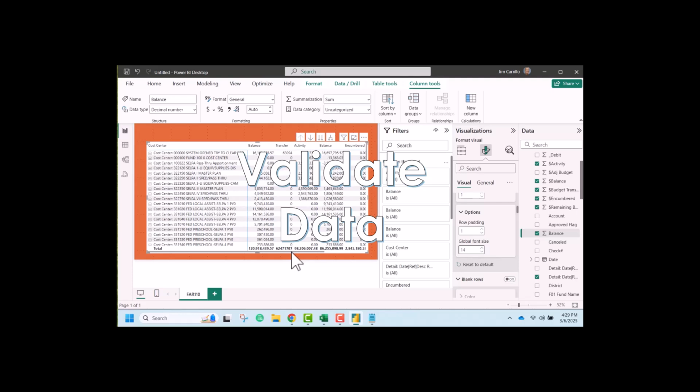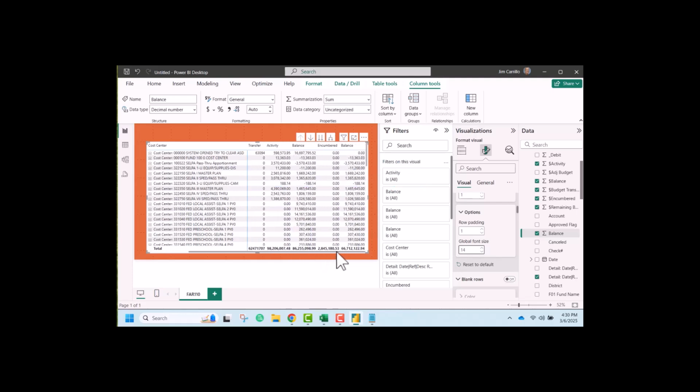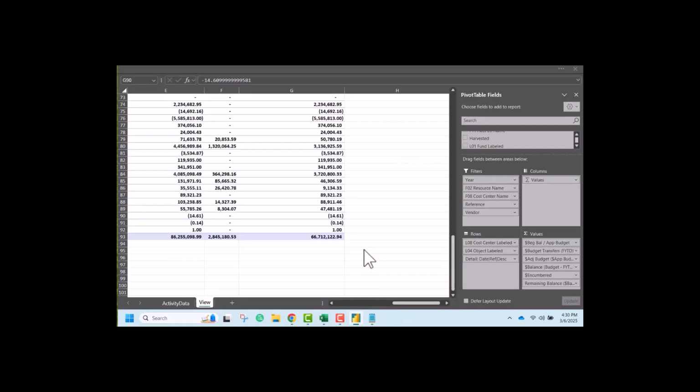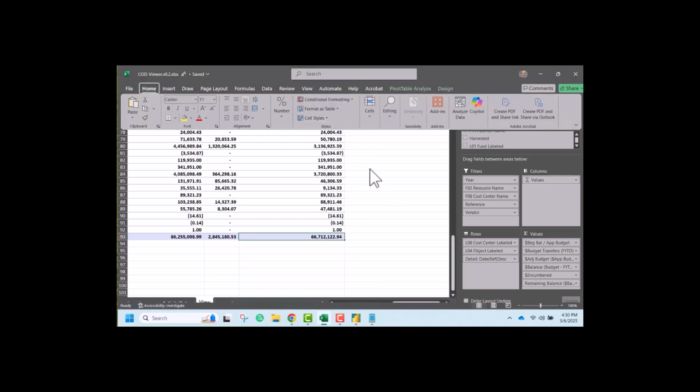So we're assuming that the data is correct. We don't know yet. So let's take a look at that. Let's look at some of the numbers. Let's look at the global total. The global total should absolutely match, and it does. Perfectly matches.